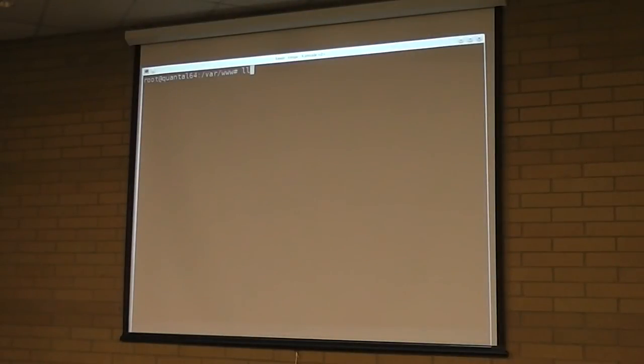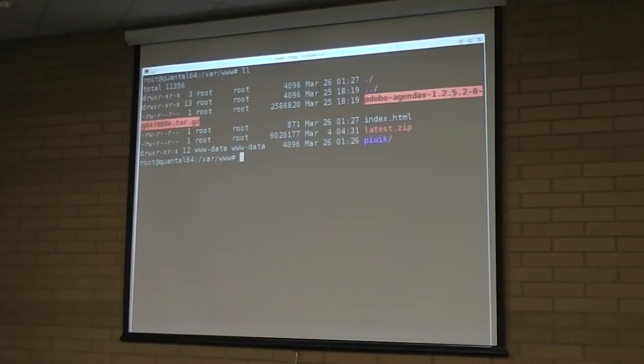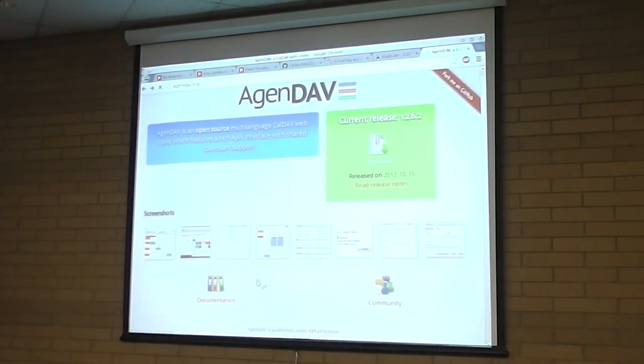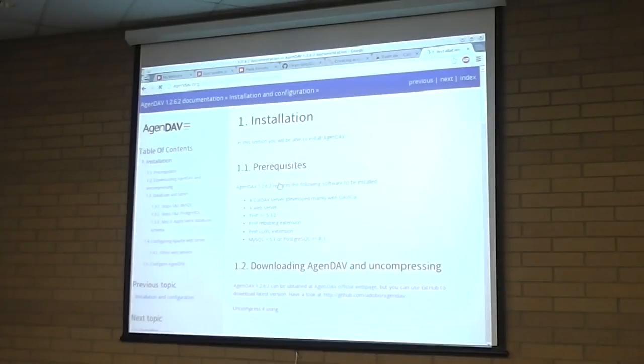So we'll hide that for now. I've got that version pulled down, so we shall extract it. And then we'll move the folder to just agendav. Now, let's see, there's probably documentation here. We'll look through that. So this needs a CalDAV server. They develop mainly with DAViCal. A web server, PHP, and either MySQL or Postgres.